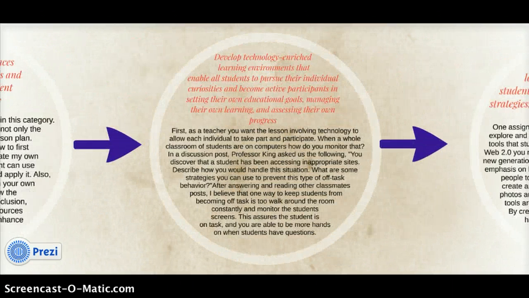Next, the teacher is to develop technology-enriched learning environments that enable all students to pursue their individual curiosities and become active participants in setting their own educational goals, managing their own learning, and assessing their own progress. First, as a teacher, you want the lesson involving technology to allow each individual to take part and to participate. When a whole classroom of students are on computers, how is the teacher supposed to monitor that?